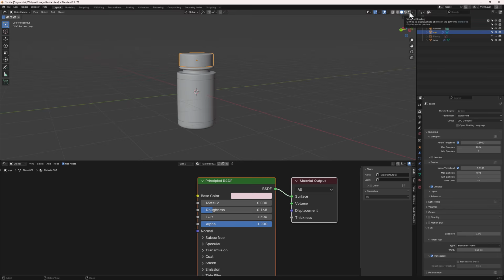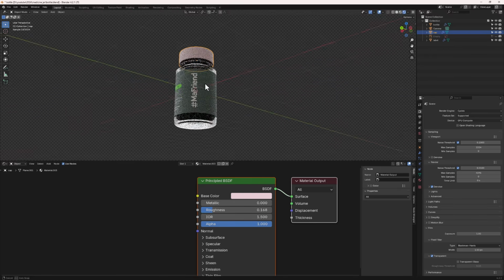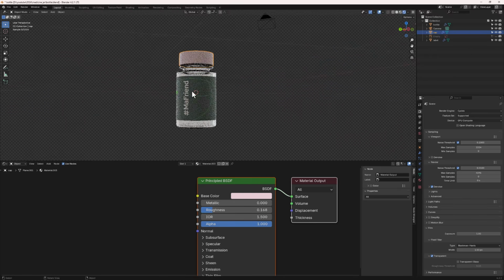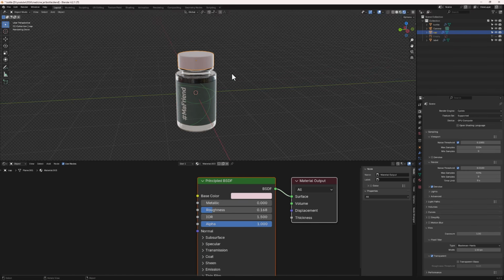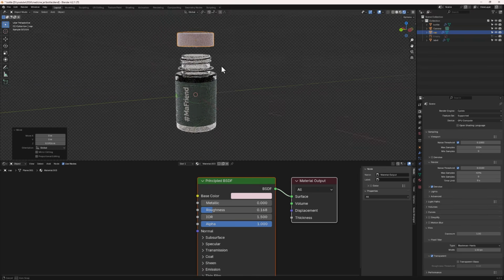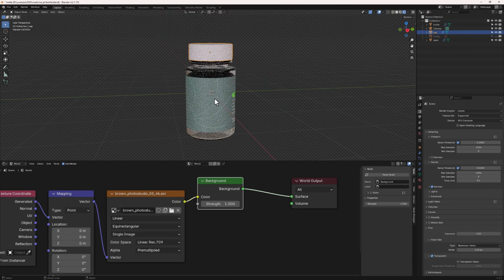So if you go to this, you'll be able to see what we have done so far. So we have our bottle, we have our label, and then the cap, right? If I hit G, you can see we have our nice detail here as well. Next, let's see how we can create the pill and then use the pill to fill our bottle up and then create our final render.